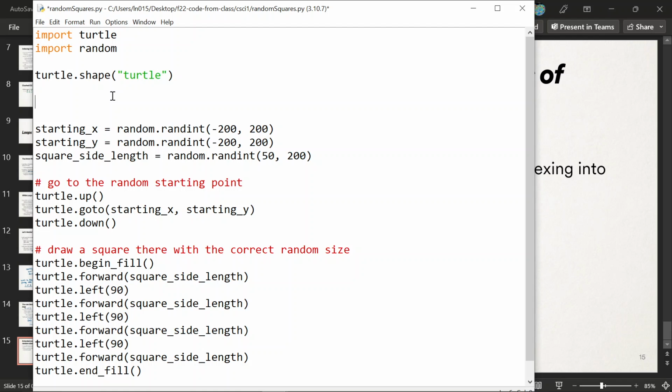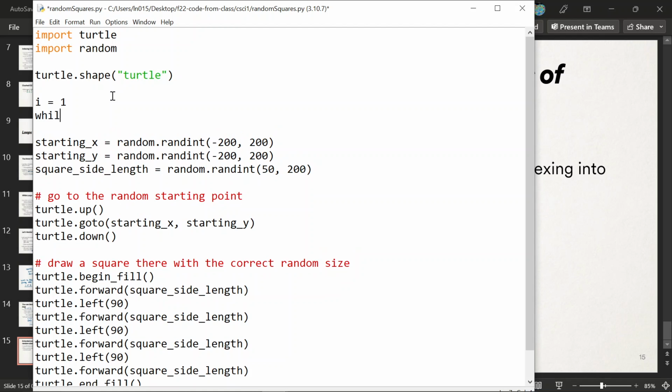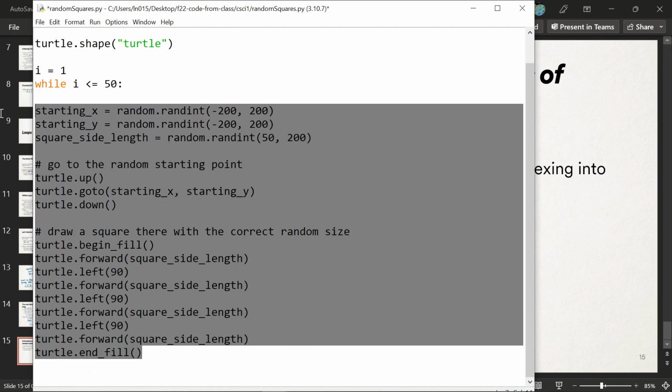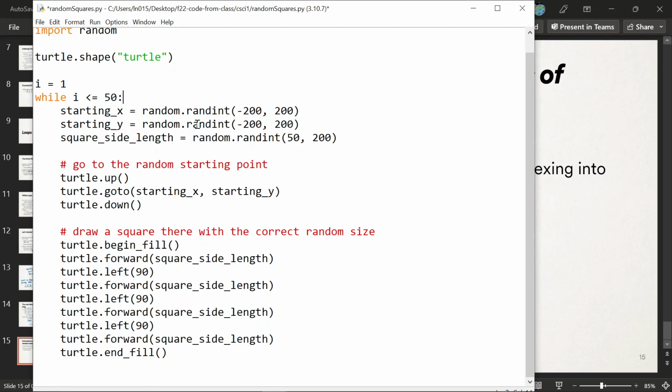So how can I do something 50 times? Let's make a loop that goes between 1 and 50. So I starts at 1 while I is less than or equal to 50. Do all this stuff. Make it the body. Why not?